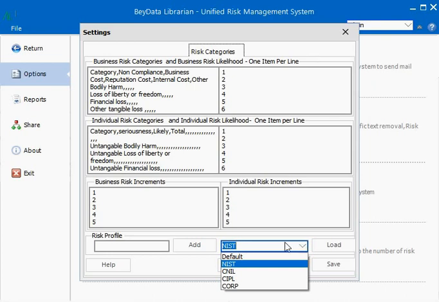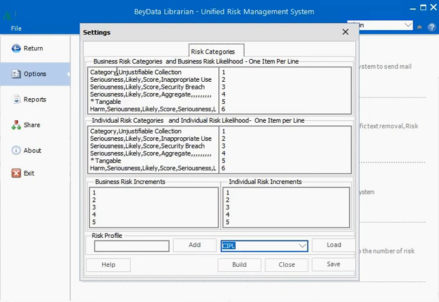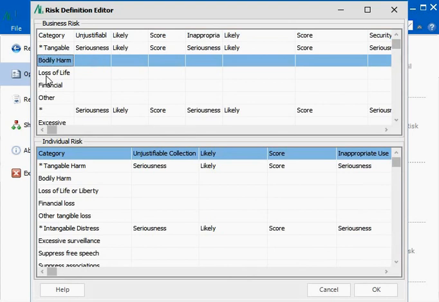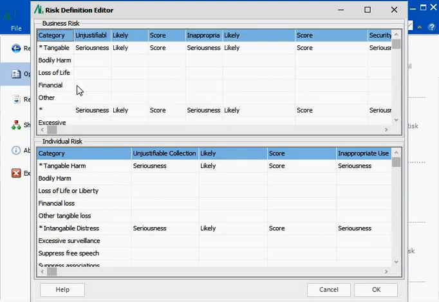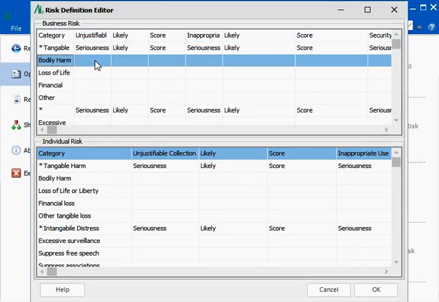Let's go ahead and select the CIPL risk categories. Okay, so all these boxes have populated, and if you're a techie person, you can go ahead and edit these directly. Or, if you want to do it the easy way, you can simply click on the Build button after having your risk category loaded. From here, you can modify or change the individual risk or the business risk. You could even apply some defaults.